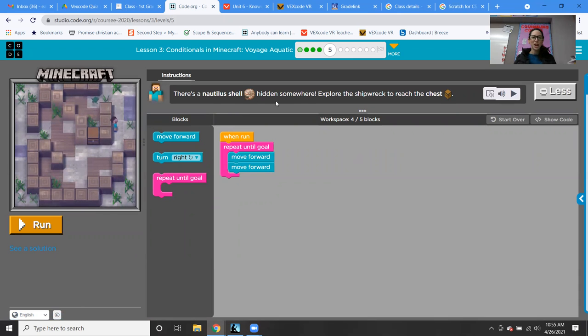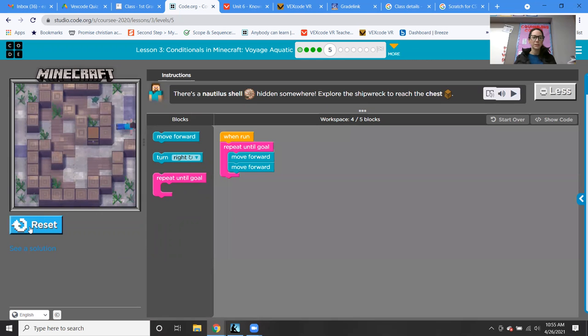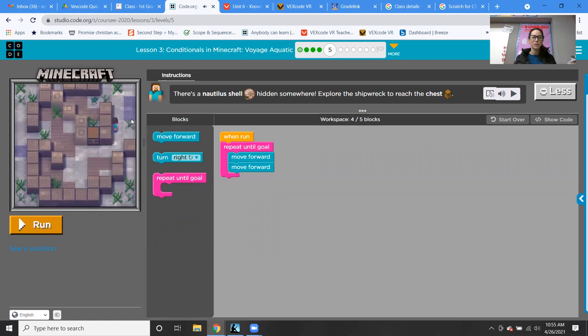There's a Nautilus shell hidden somewhere. Explore the shipwreck to reach the chest. So we need to get over to the chest. So there he is over here, and we need to get to the chest. So it says repeat goal, move forward. Let's just run the code and see what happens. Not going to work, right? Because he's crashing into something. What does he need to do? He needs to turn right and then move forward.